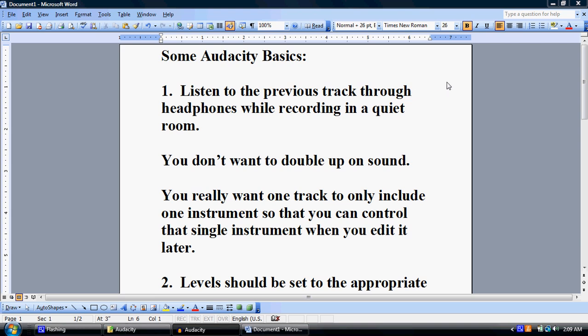Okay, in this lesson, I'm going to give an overview of what you have to understand about Audacity, and I'm going to break this up into littler videos. Right now, I'm going to give you the overview.